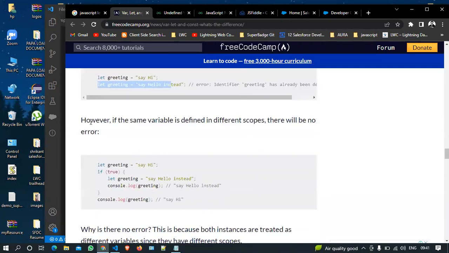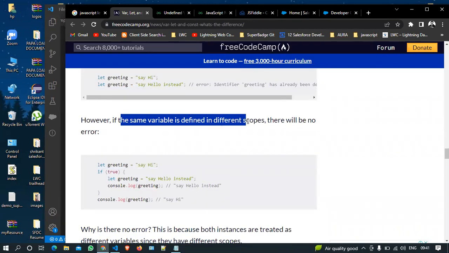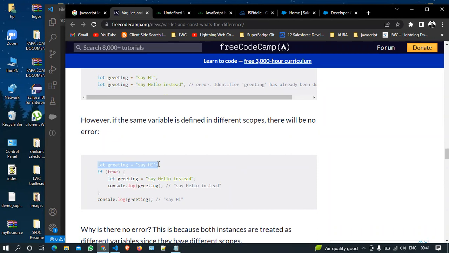Now however, if the same variable is defined in a different scope, no error will be there. Why will no error be there? Because let's say let say hi is the first value, it will go inside the if. So this is a block scope variable. It will be accessible inside this, so they have printed it correctly. Now if I am accessing that value outside the scope, it is not going to refer to this one.